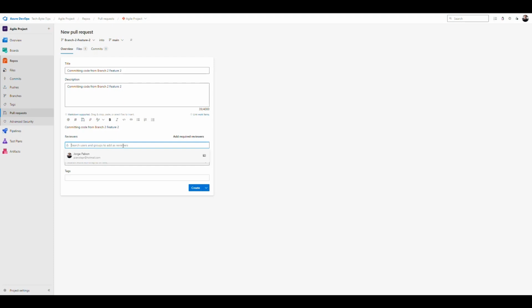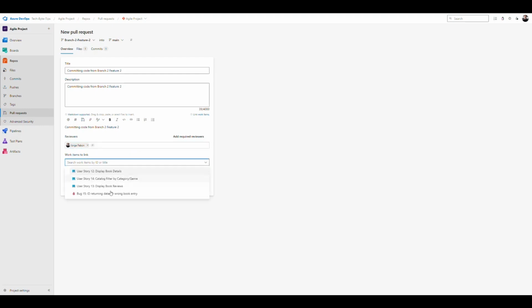In my case, my Azure DevOps platform only has me, so I'm going to pretend that I'm another person reviewing, so I'm going to select myself. But normally in any company, you'll pick somebody else to do the review. And then you can connect it to a work item here, like a story or a bug. In my case, I don't have one for this, so I'm not going to do it, but you should.